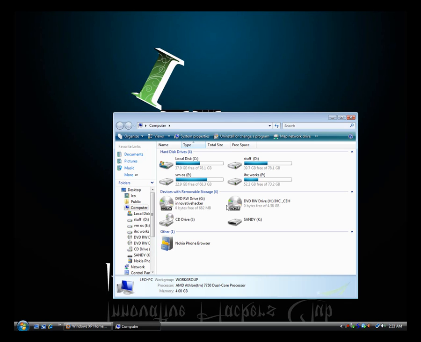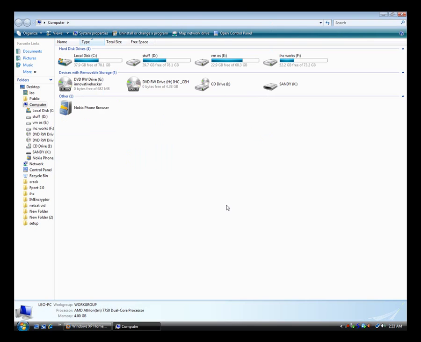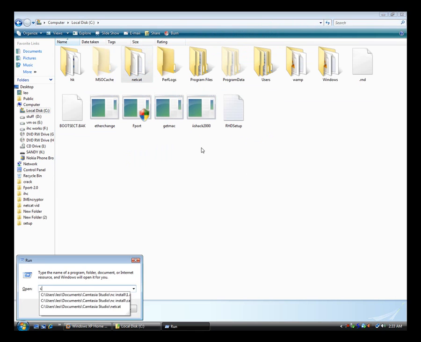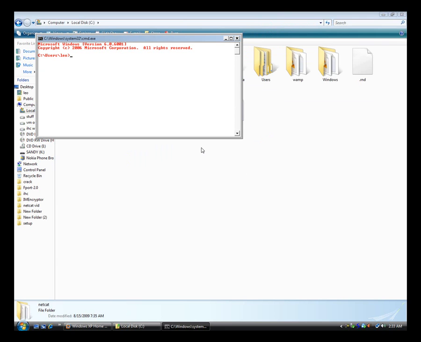Now I pasted Netcat in my C drive. I am opening my C drive. Here it is. So go to command prompt and then open the Netcat destination folder. NC is the symbolic notation of Netcat.